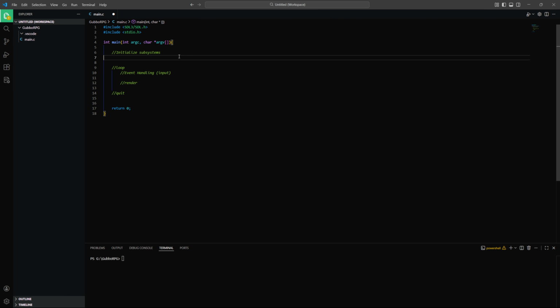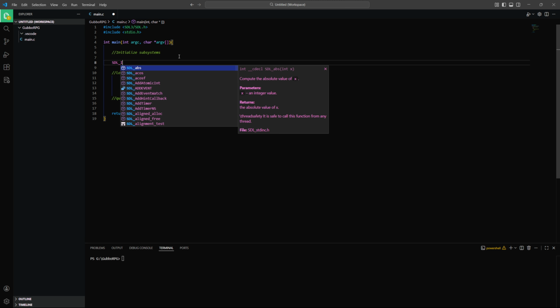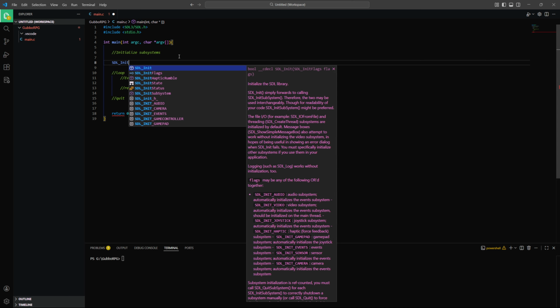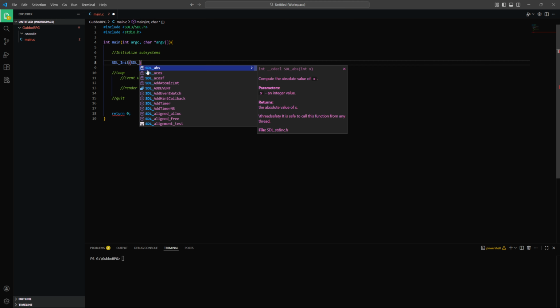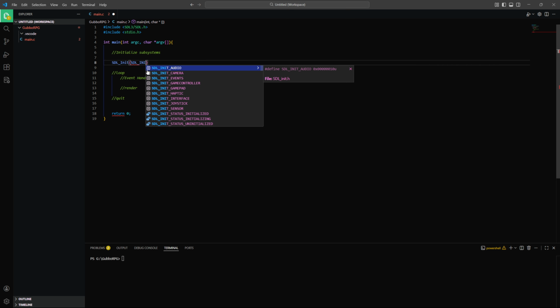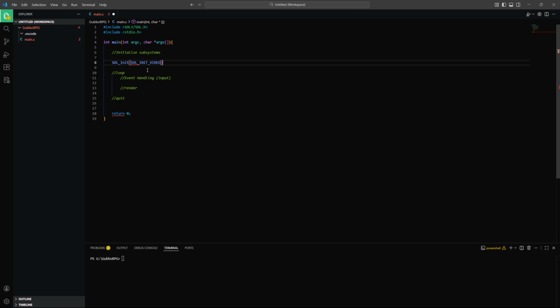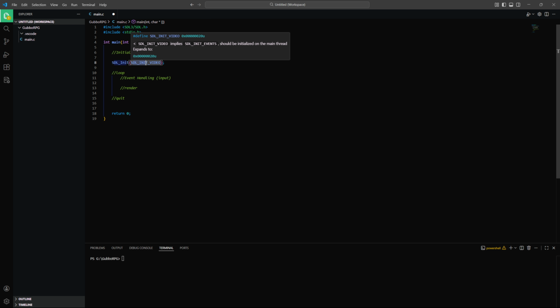So let's handle this one portion at a time. The first thing we're going to do is initialize our subsystem for SDL. And we can do that using the SDL_Init function. It takes a flag, and the flag that we're going to use is for video first, so we're going to initiate that: SDL_INIT_VIDEO. This function initializes that subsystem. So this is just an example of that.